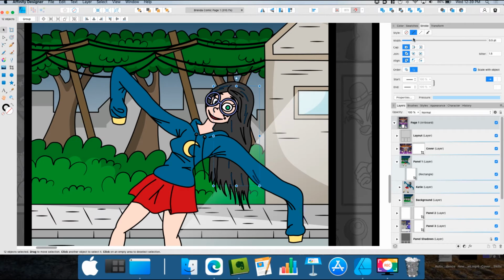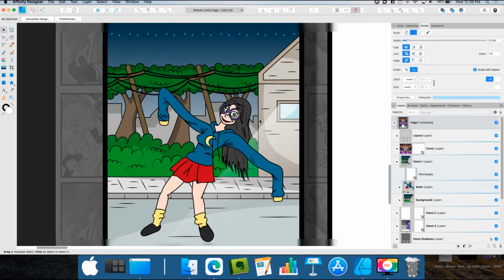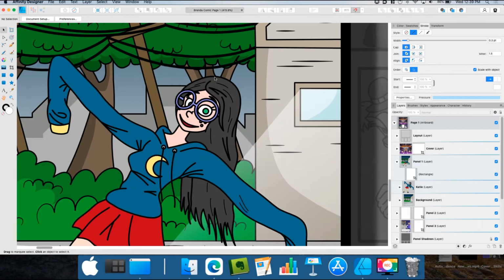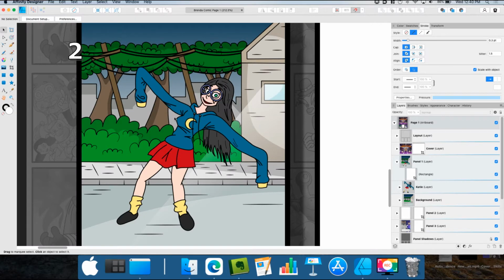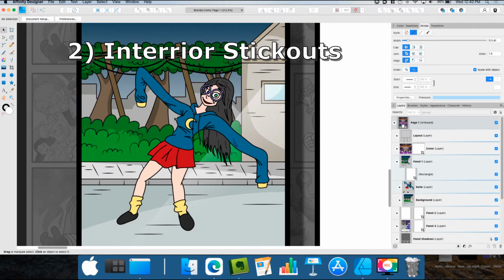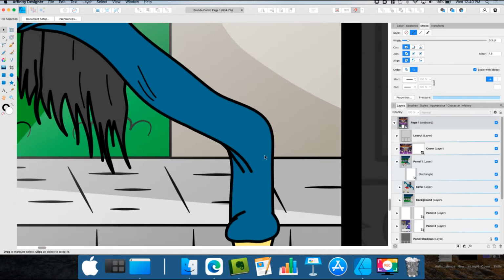Okay, now what I'm going to do here, I'm going to bring the stroke down a little. Say 0.3 should be good. It just makes the drawing stand out just a little more, just so not everything is the same stroke, even if it's a minor detail that you barely notice. The second tip is to have interior stickouts, and that's why I did not touch some of these strokes.